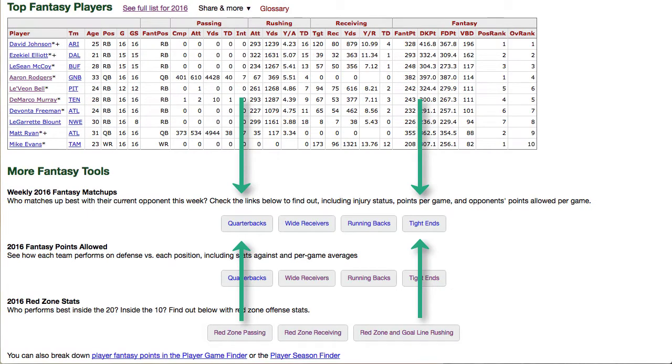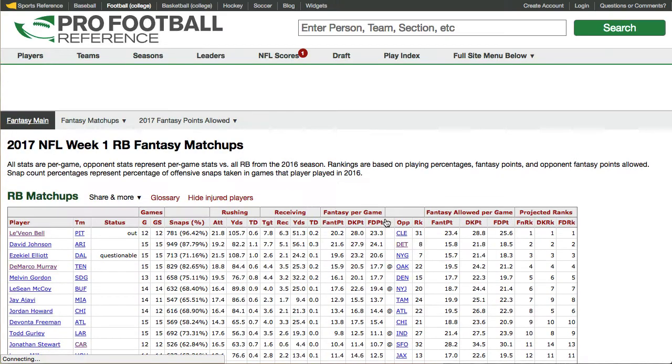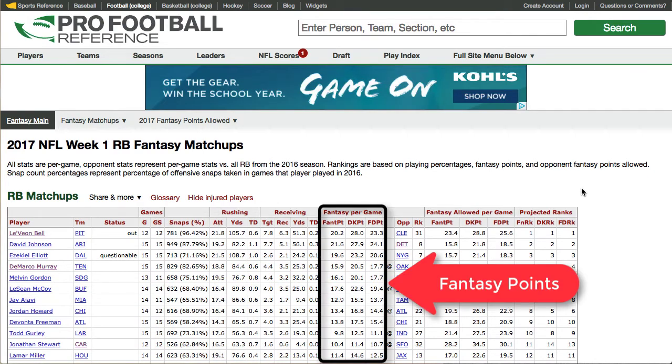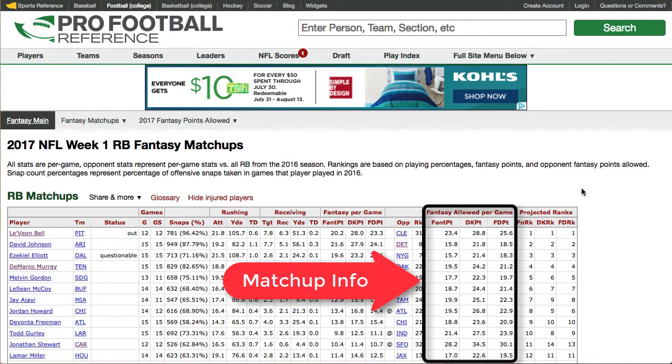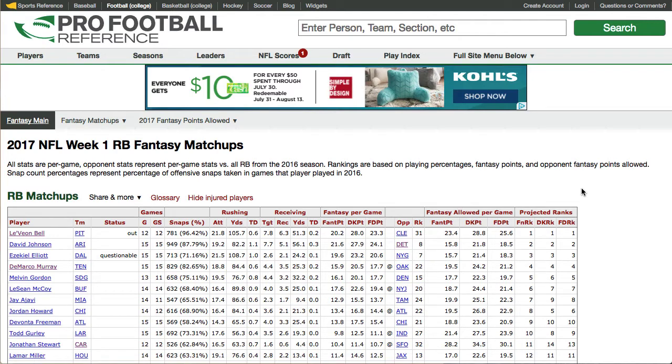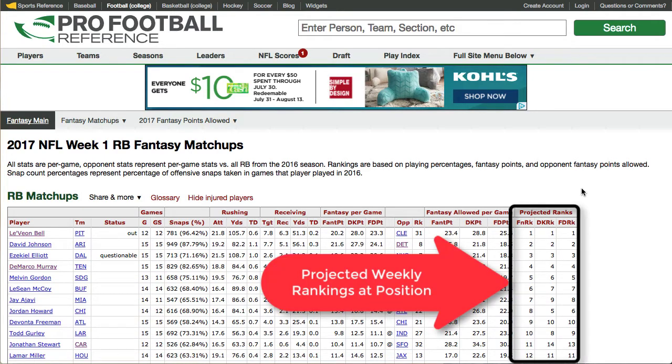The matchups page puts all this information together. This page will show you a player's stats, snap counts, and fantasy numbers in the season up to that point. It'll also show the opponent that the player is facing and their defense's numbers against other players at the same position. Using the two, our site comes up with projected rankings for every week.